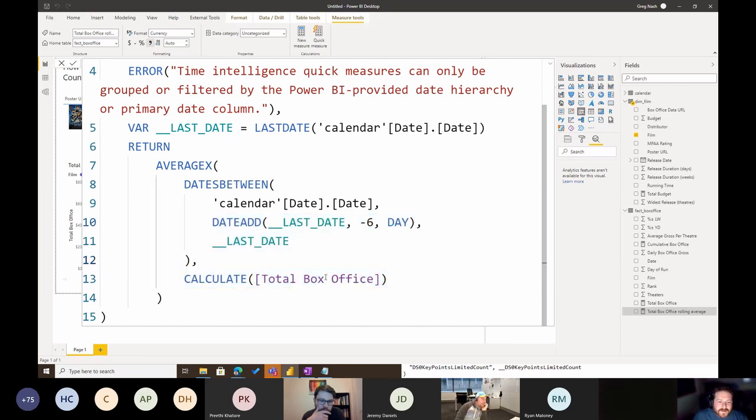And that's how it gets that average. And then calculates the total box office. Just look at that all by itself. So it doesn't even add calculate. By this being a measure, isn't calculate implied? I think this is technically wrong. Anyway, there's a few things there. Quick measures are weird. Yeah, the pseudo logic's fine.